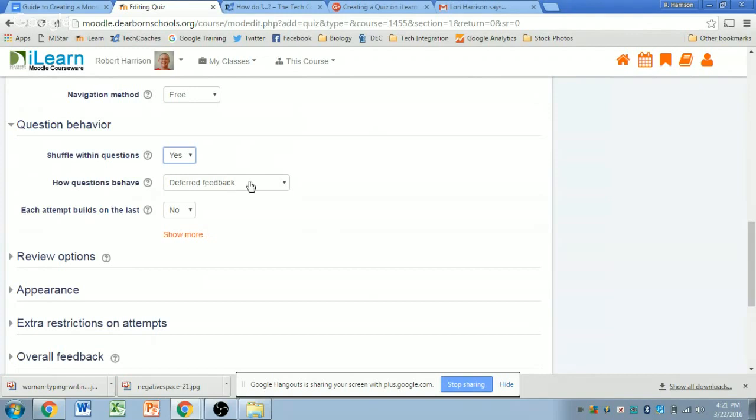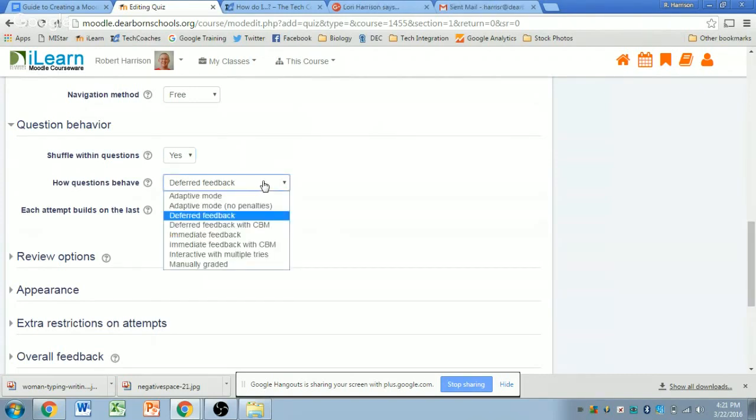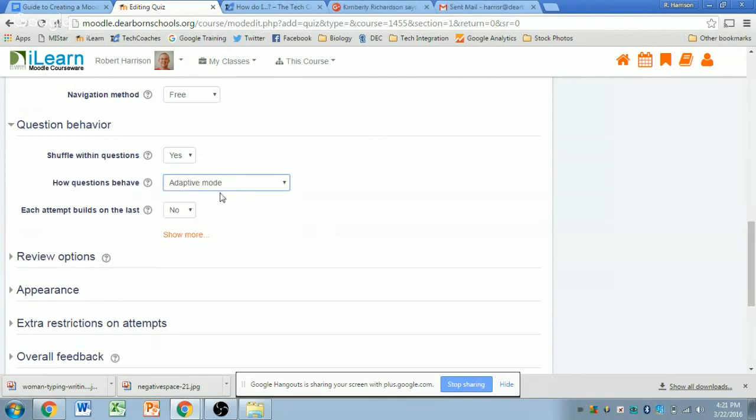Okay? But when you click on the drop-down, you see that there are many other question behaviors to choose from, one of which is my favorite, adaptive mode. Adaptive mode allows students to answer a question, and with some of the feedback that we're going to put in motion a little bit later, they can decide whether or not they want to answer the question again if they get it wrong.